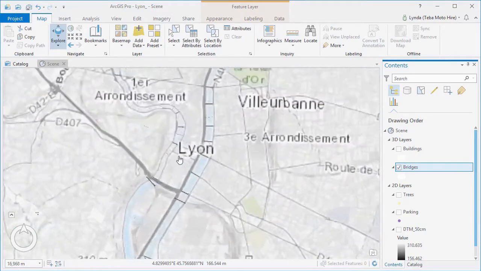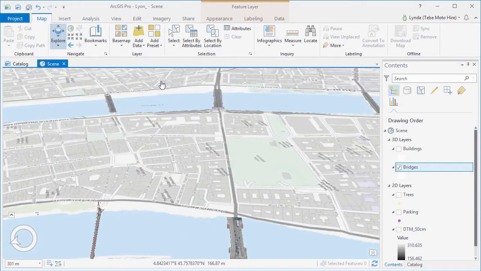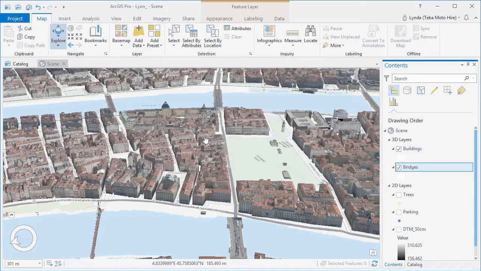Now, 3D data can be incredibly large because of detailed graphics and textures, but a really efficient way of sharing 3D data is to use scene layers. Scene layers better enable you to author and visualize large amounts of 3D content and then combine this with other 3D content for visualization and analysis across the ArcGIS platform.